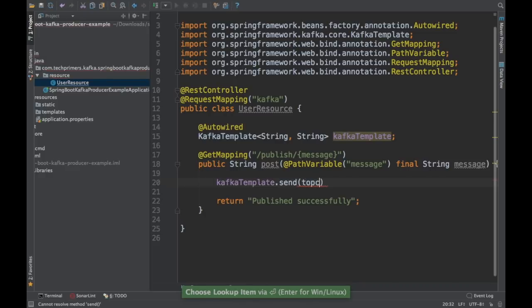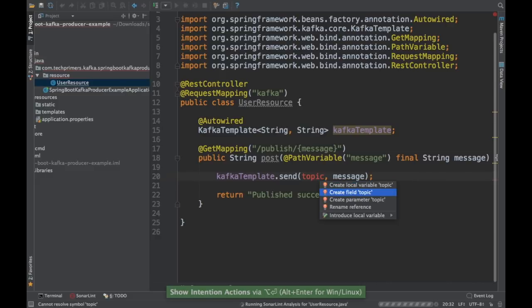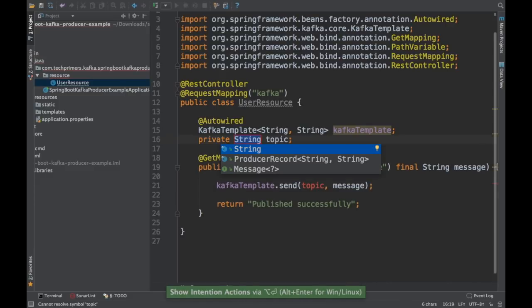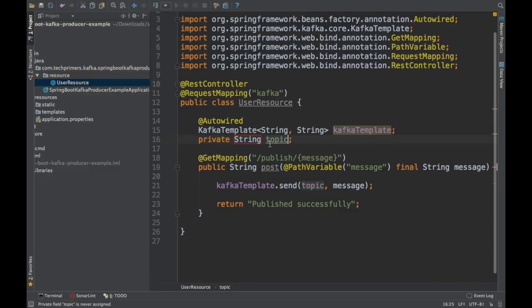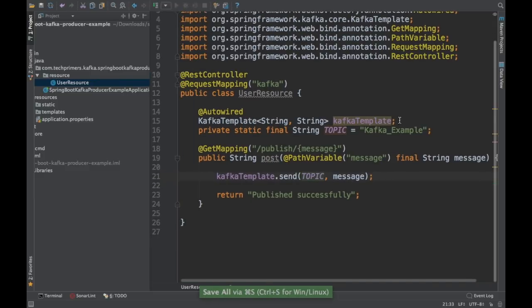Now we need to publish this message onto a topic. The message is a string. So let's create this topic. I'll just create it as a field. Let's provide a name to this particular topic. I'll say public static final, since it's going to be a constant, and I'll name it Kafka_Example. You can provide any name to it. I'm just going to say Kafka_Example. So that's it. I don't have to do anything else.